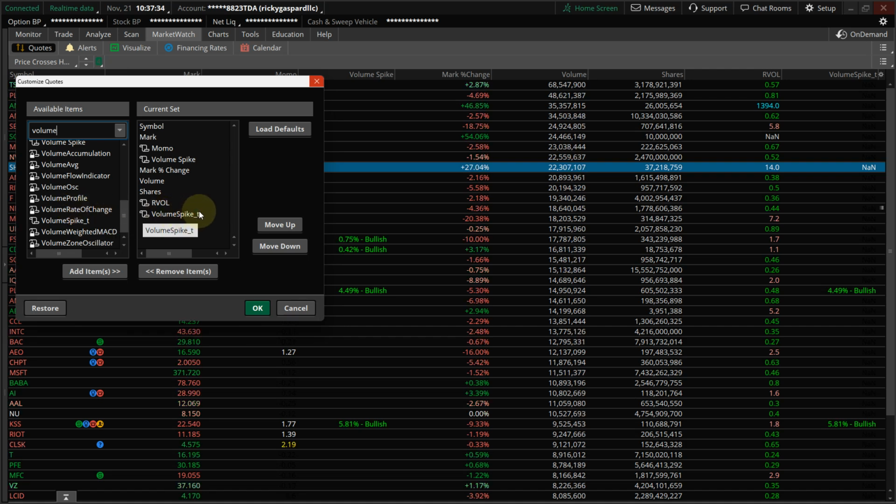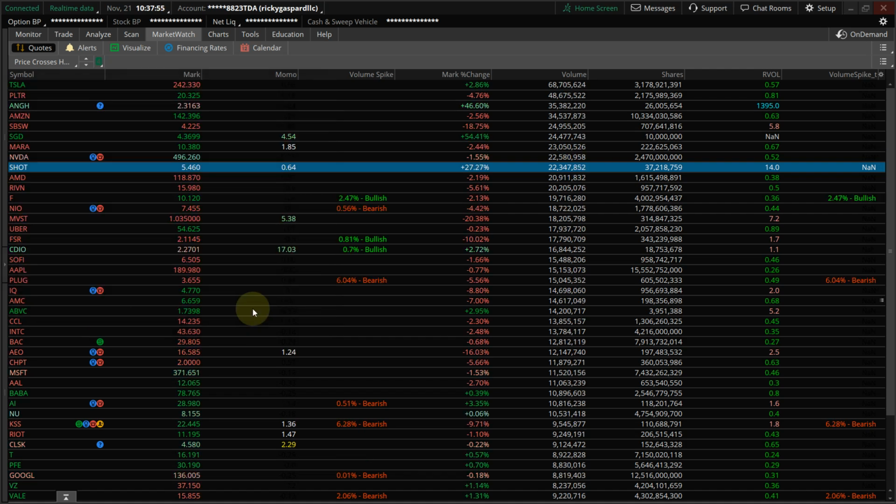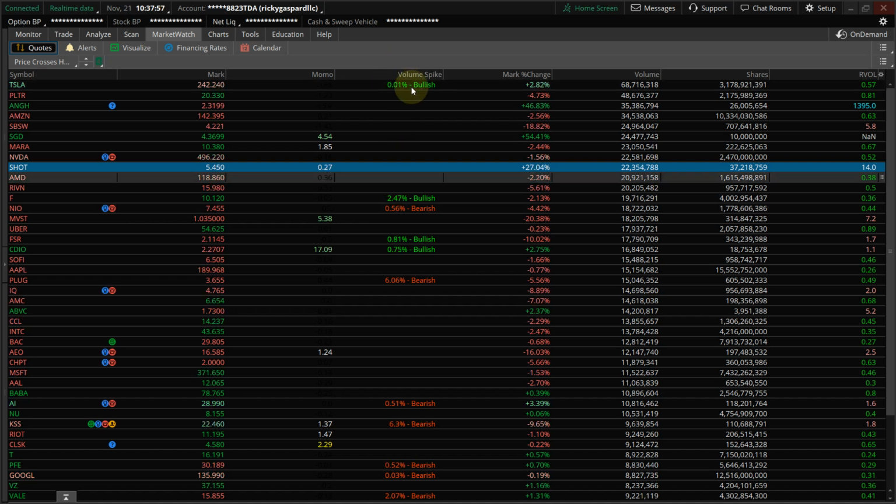You move it over to this column here by either selecting it and add item, then moving up to where you want it to appear. You can remove this one. You move it up to where you want it to appear. I put mine up there by the Momo, and then you click OK, and it will appear in this column.